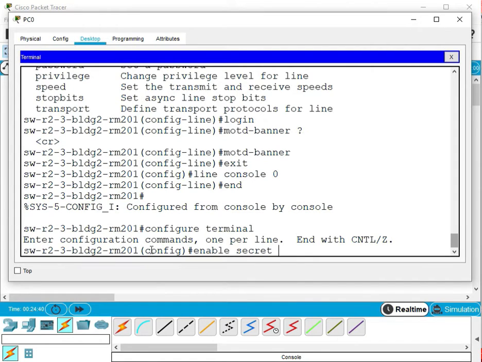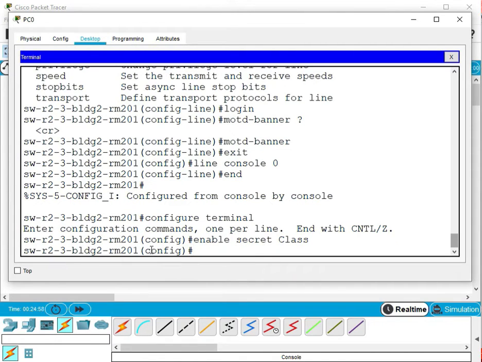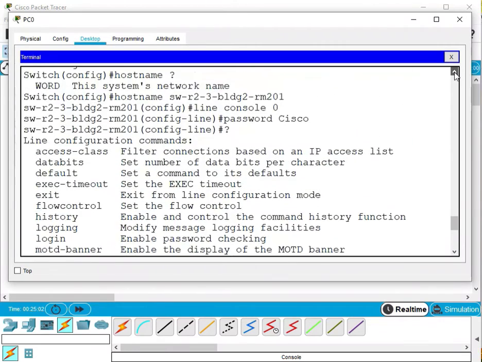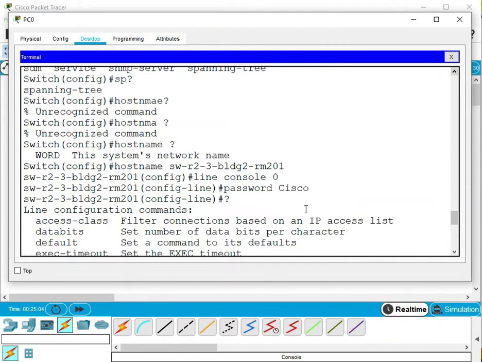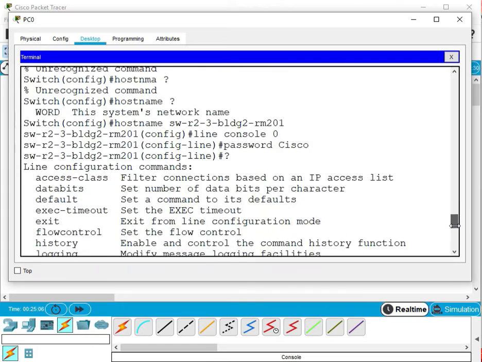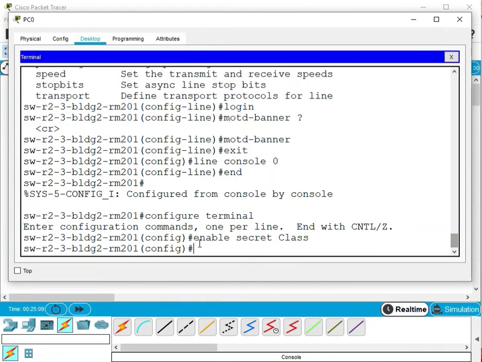And so I see people doing searches and questions all the time. Don't do secret password and then class for your password. It's enable secret and what you want the password to be. So let's say class, and press enter. So my 2 passwords are Cisco. If I scroll up, you should be able to see it. You guys wrote it down, right? With a capital C. And then my enable password or enable secret is class.